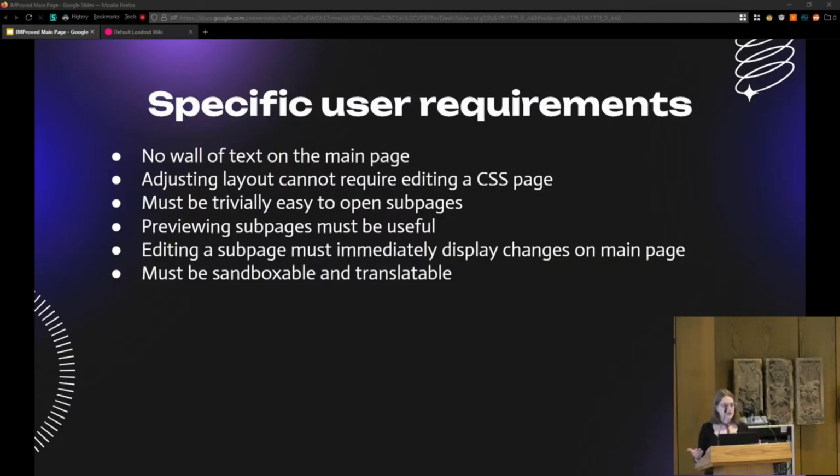Some of these are slightly less main page specific. We don't want a wall of text. We don't want it to be that when you open the main page and then you press edit, and most people are using edit with source, some people are using visual editor, it has to work with both. But either way, we don't want an enormous amount of content on the main page itself. I really do mean on the main page itself, right?